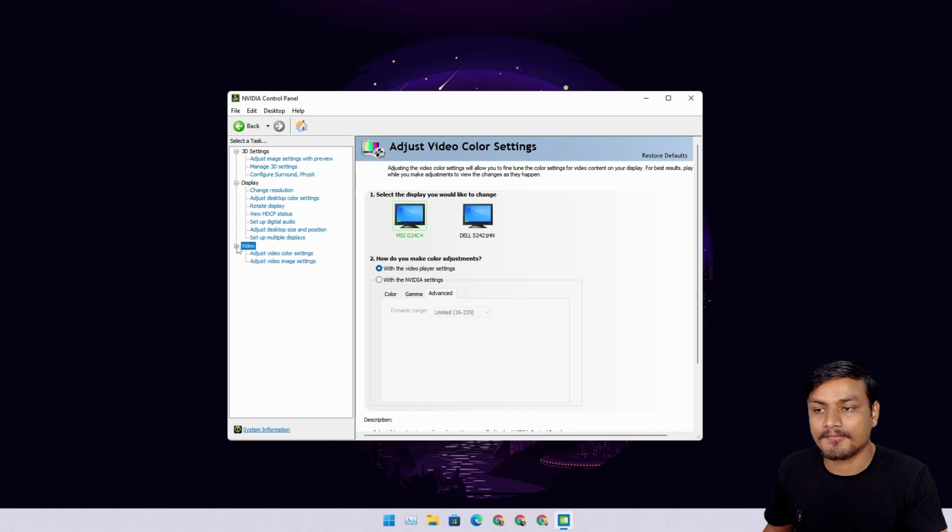So first of all, if you're using a laptop, then you might not have this video settings and adjust video color settings. If you don't see this, sorry, this video isn't for you, but if you see this, good, you can stay. And if you're using a desktop with NVIDIA graphic card, then you should see this option. Now just go to video. Okay, if it's collapsed, just expand it and go to adjust video color settings.